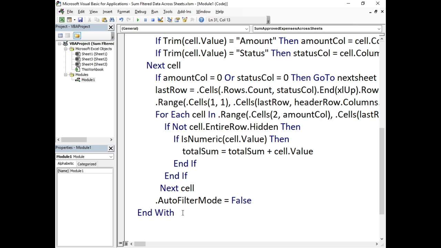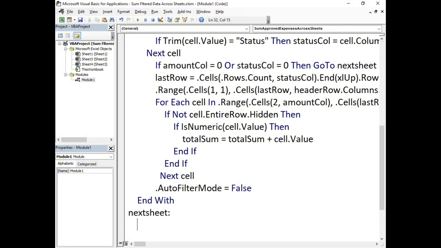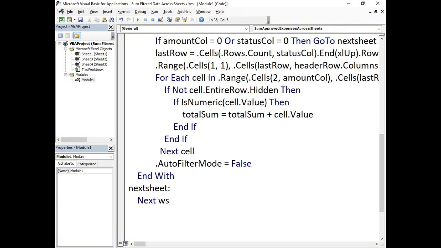Okay, now we're gonna go to next sheet. Next Sheet, then Next WS. Next WS. And then finally we're gonna write the message box, because we want to display the total of the 3 worksheets that we have given as example. So message box.